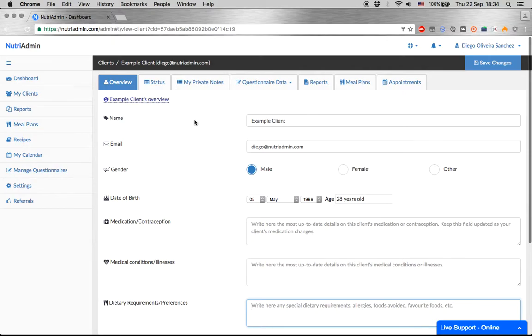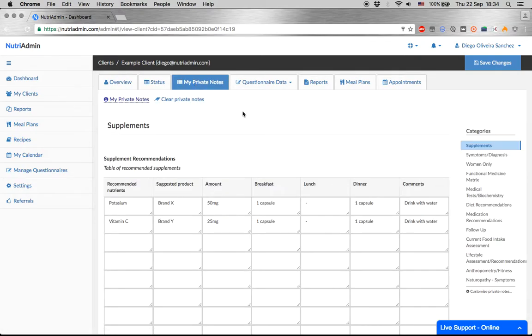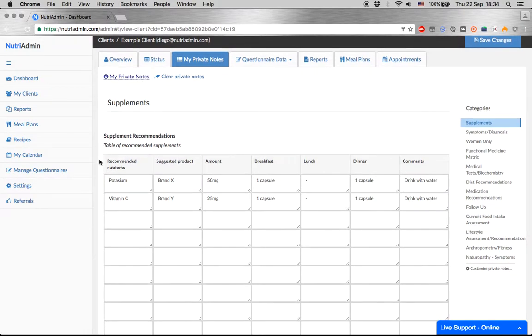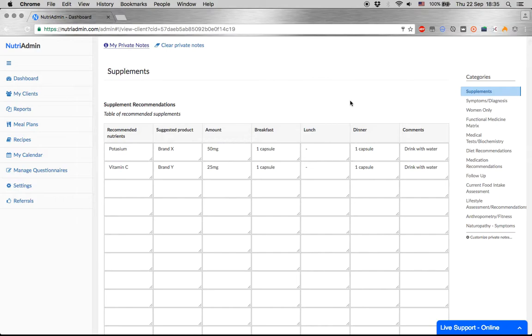After this, there is this tab called My Private Notes. And this is basically where the bulk of your notes are. Some of these notes you'll take during the consultation. Some others you will take after the consultation, and you can collect your recommendations and your diagnosis and all kinds of different information. So let's explore the different categories.